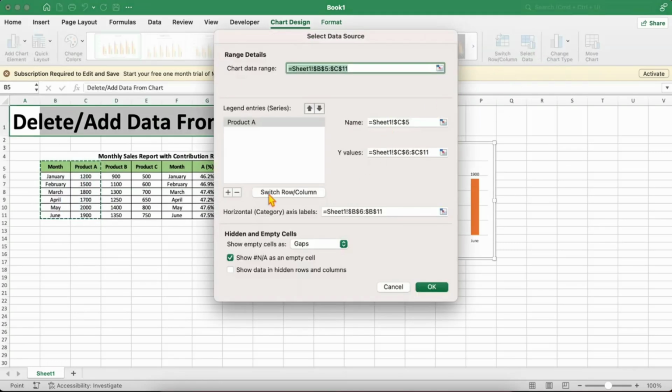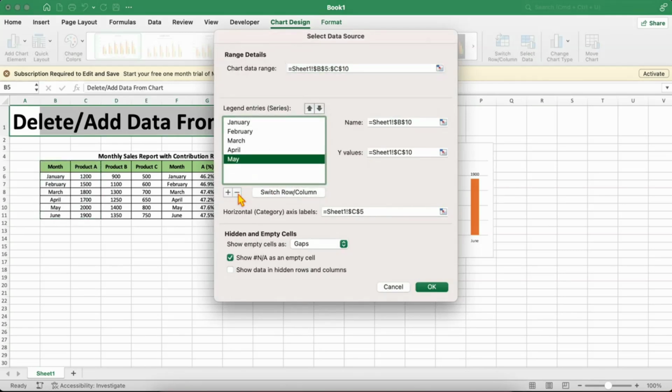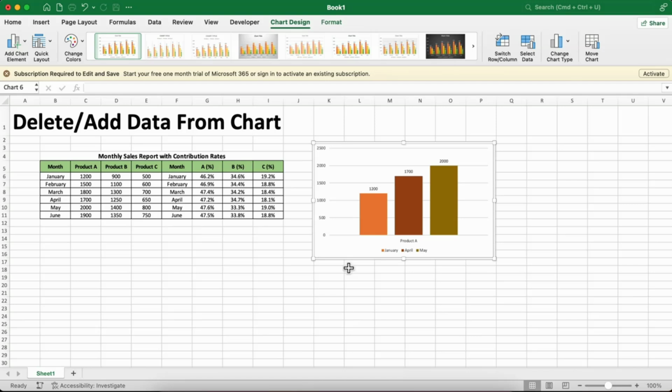You can also filter the data by months or other categories. By selecting specific months in the data selection dialog, such as January, April, and May, you can control which time periods are shown in the chart. This gives you flexibility to focus on the most relevant data for your analysis.